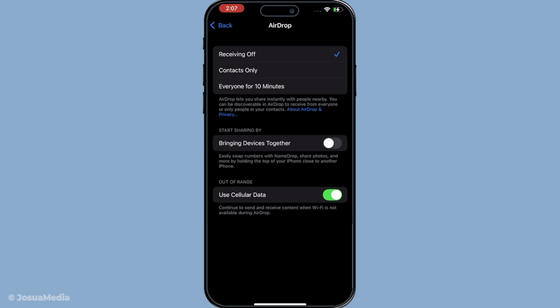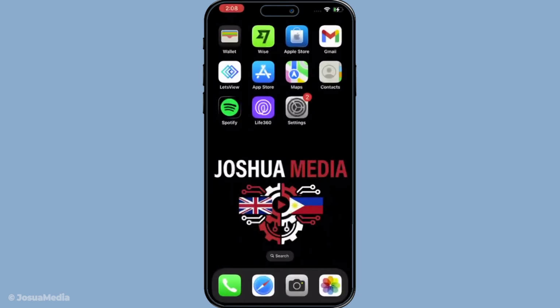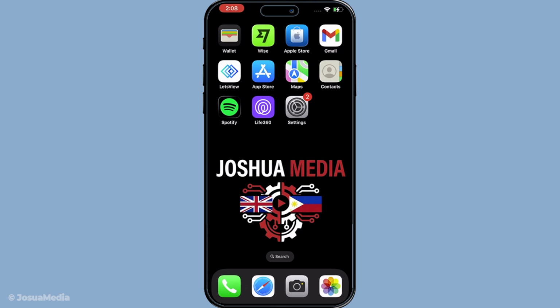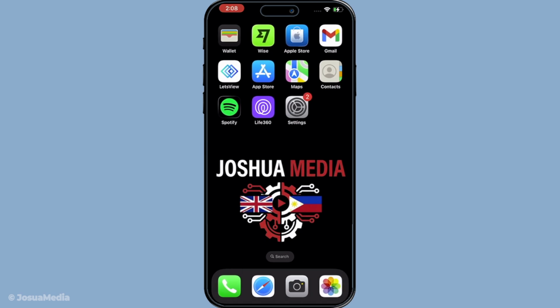Once the toggle is off, you're done. You can simply back out of settings, and your iPhone will remember this setting going forward. This is a quick and easy way to have a little more control over AirDrop and how your device interacts with others nearby. And there you have it, you've successfully turned off bringing devices together on your iPhone.